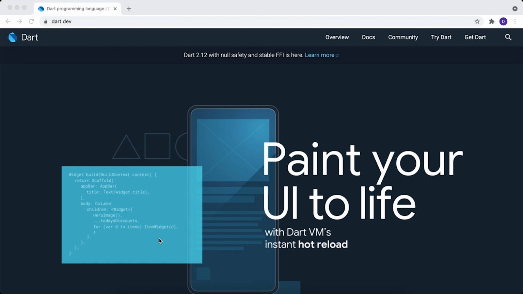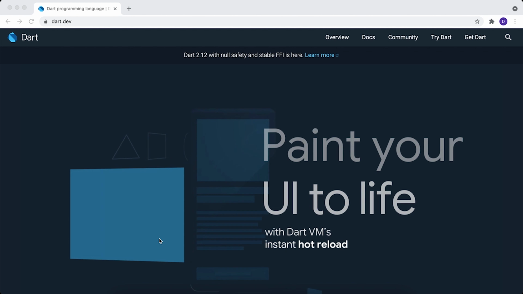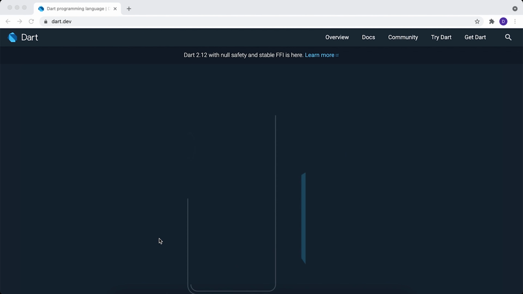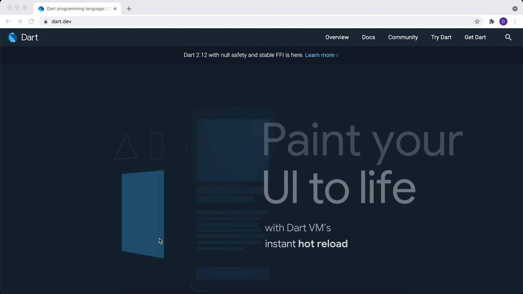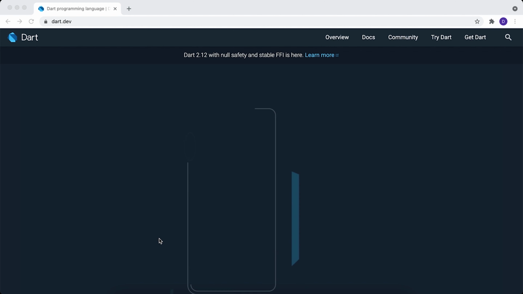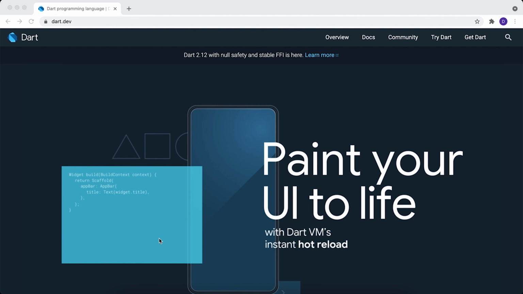Flutter is a great framework for building cross-platform mobile apps for Android, iOS, and for the web. Before getting started with Flutter, it's really important to understand the fundamentals of Dart. Dart is the language that you actually use to build Flutter applications.